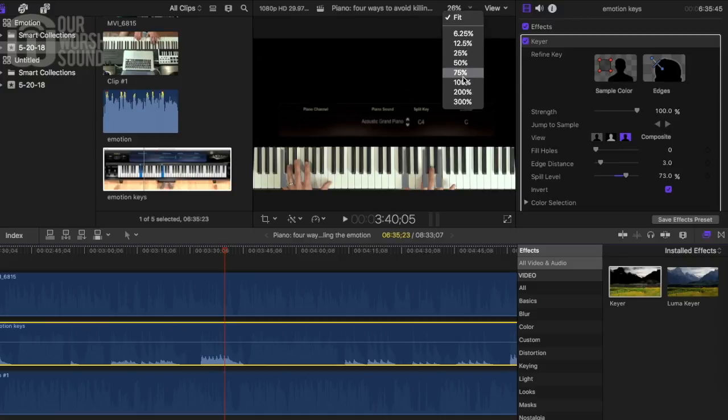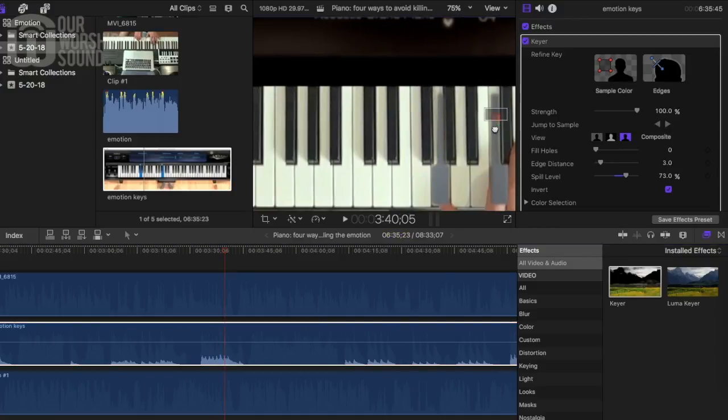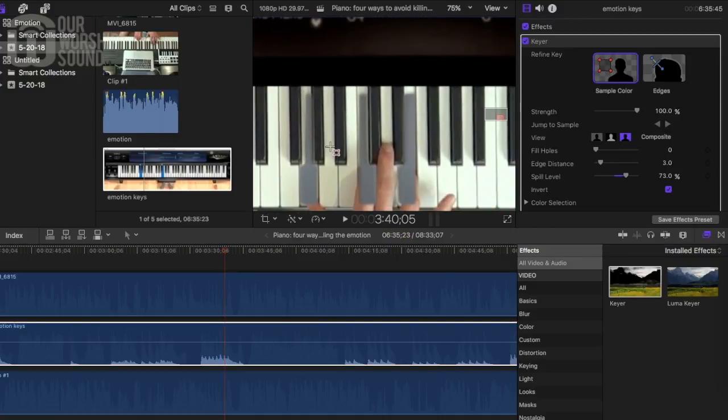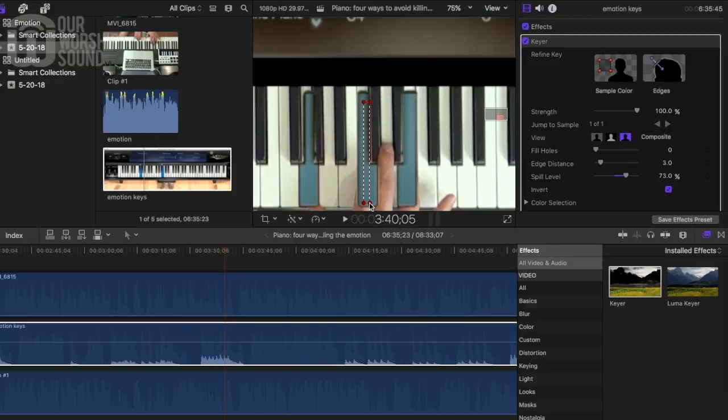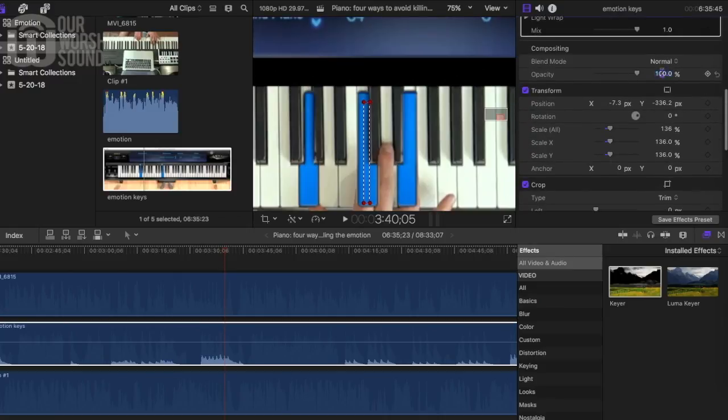We need to sample the color. Let's zoom in here. Sample the color, and try to get as much of the blue as you can. Okay, and then I think I dragged these all the way to the left. Yeah. All right, that looks good, and then I come back here and usually do about 70% on the opacity.